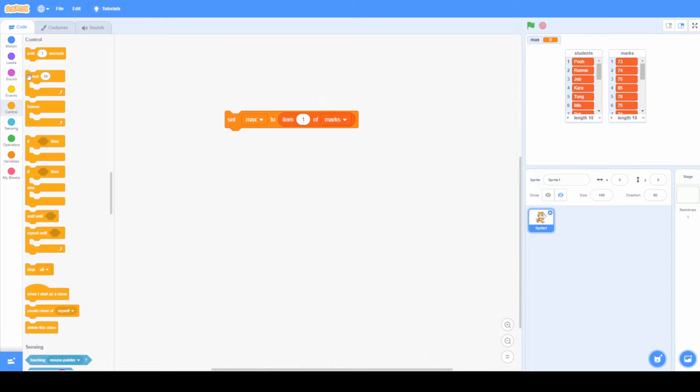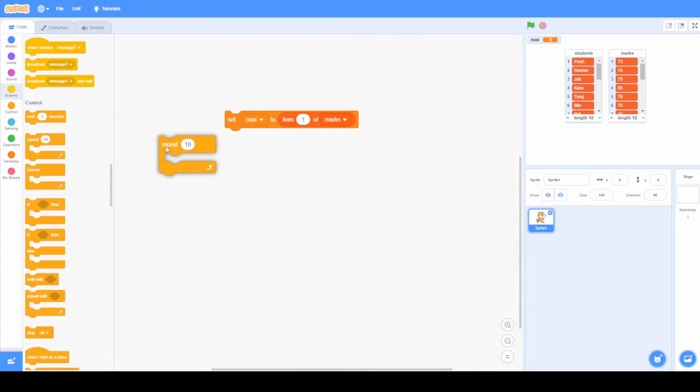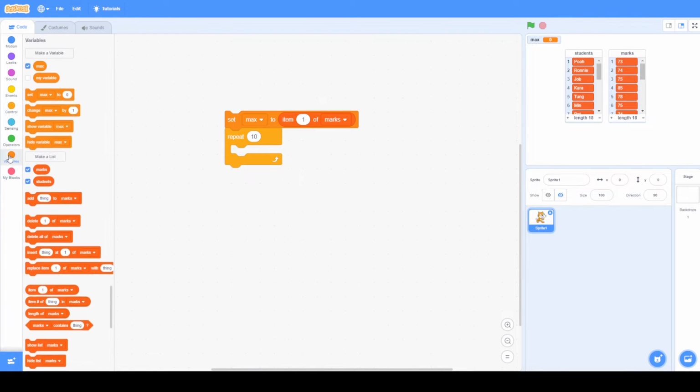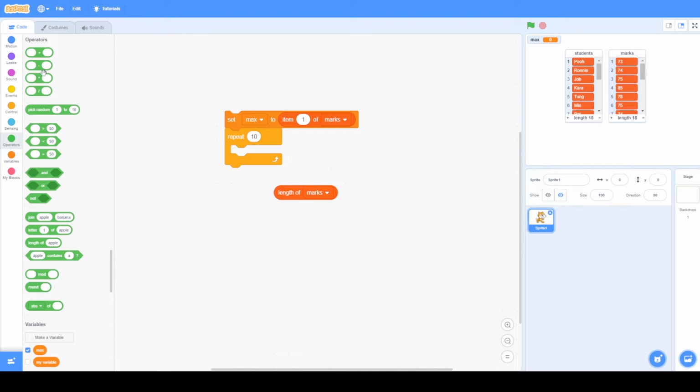So we're going to do a repeat loop for the length of the list. Well, actually it's going to be the length of the list minus 1. We can use the green block and use length of list minus 1 for our condition in our repeat loop. And then we're going to go through and see if we have any numbers that are higher.